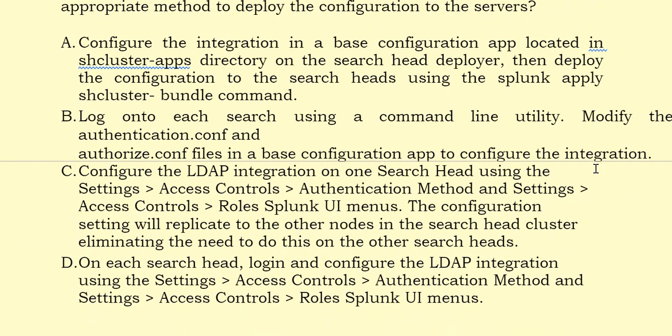Option C. Configure the LDAP integration in one search head using the Settings, Access controls, Authentication method and Settings, Access controls, Roles Splunk UI menus. The configuration setting will replicate to the other nodes in the search head cluster, eliminating the need to do this in the other search heads. Option D. On each search head, log in and configure the LDAP integration using the Settings, Access controls, Authentication method and Settings, Access controls, Roles Splunk UI menus.